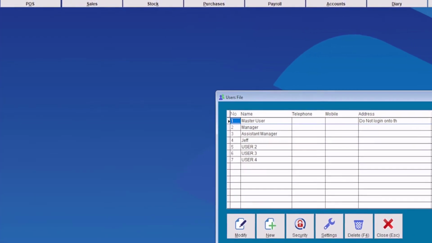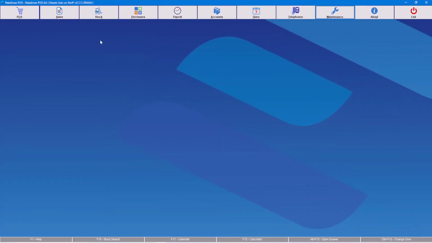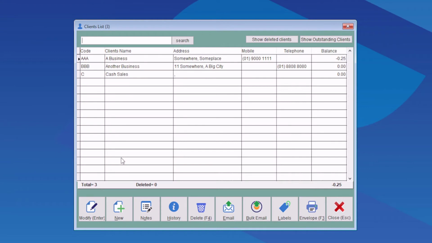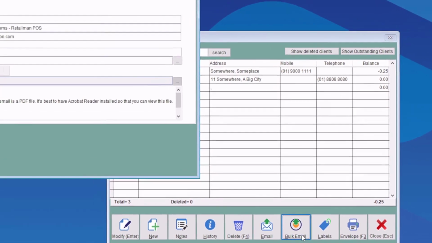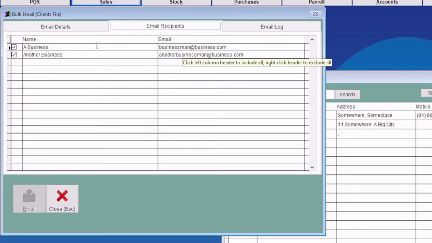Next, we're going to do bulk emails. So if you go to sales, go to add modify clients, choose bulk email, and go to email recipients. Here you can see the names of the clients and the email addresses.